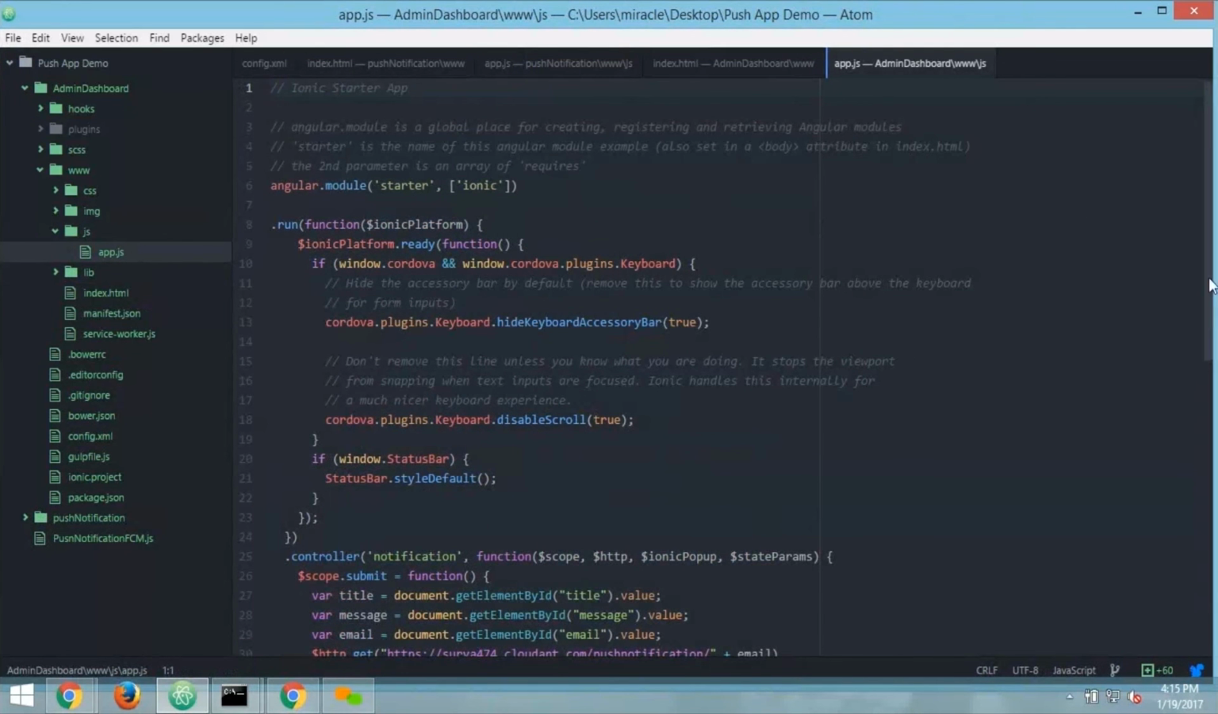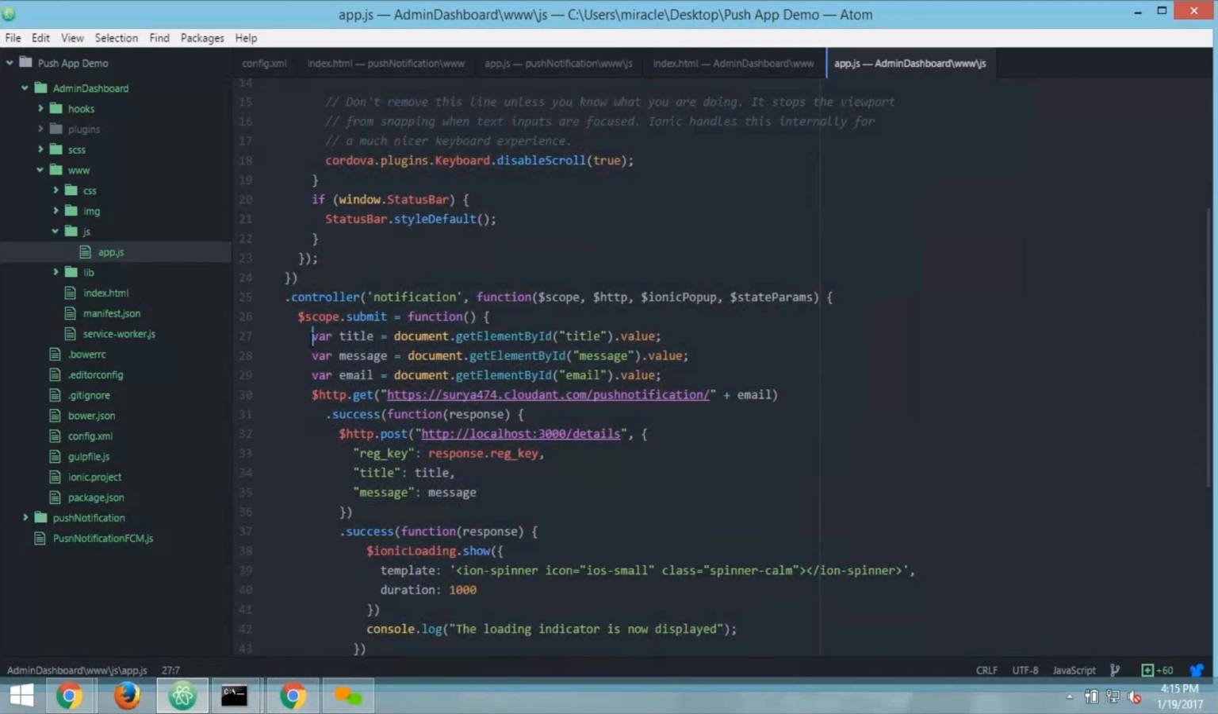Here I'm getting the title, message and email, and I'm sending a request to the CloudEnd. I'm getting the registration token from this CloudEnd API, and then I'm sending a request to the Node.js API. What will this Node.js exactly do? I'm opening up the Node.js code.